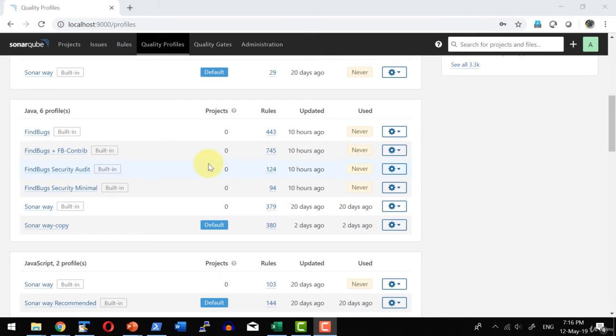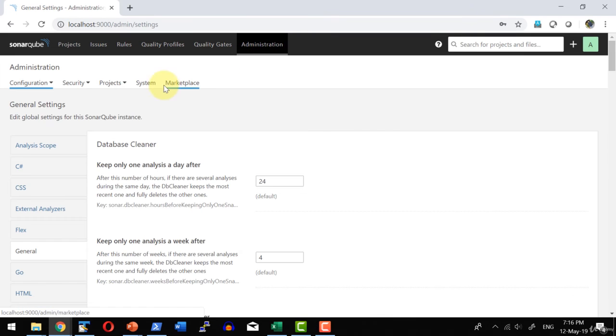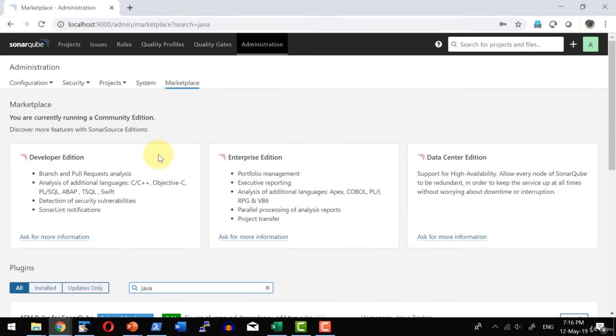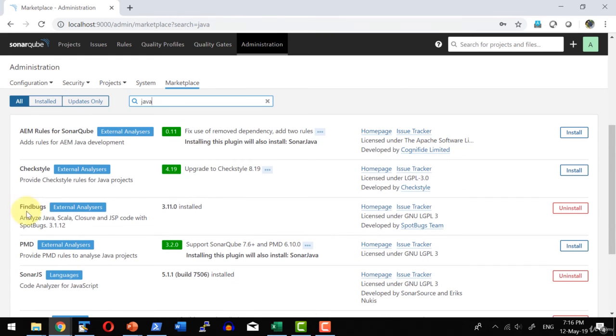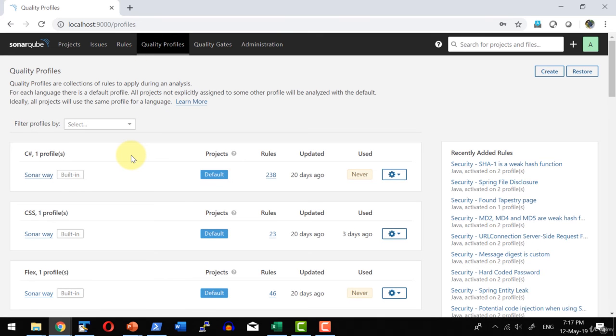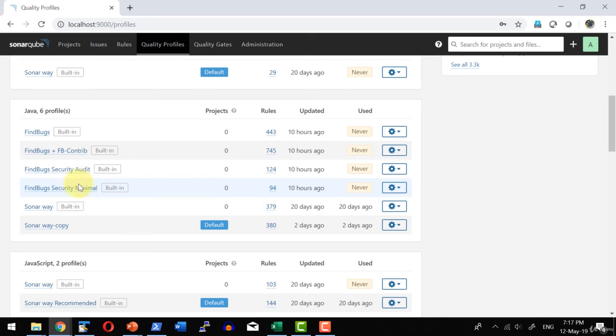For example, if I get into the administration, marketplace, and search for different rules. Say for example, I can search for Java. For example, FindBugs, that is already installed. If I want to go ahead and do the installation of Checkstyle for the Java projects, I can go ahead and do the installation by clicking over here. It's going to have a set of rules, and those rules would get added as a part of the rules section, and all the rules would get grouped together as a profile. I can go ahead and select any other profile other than the default one.